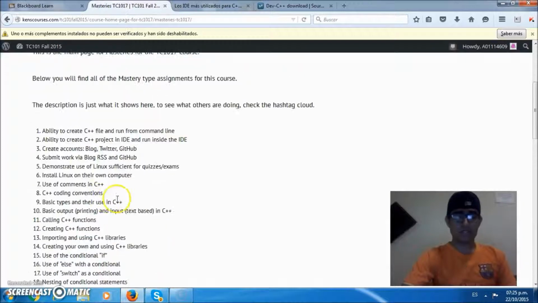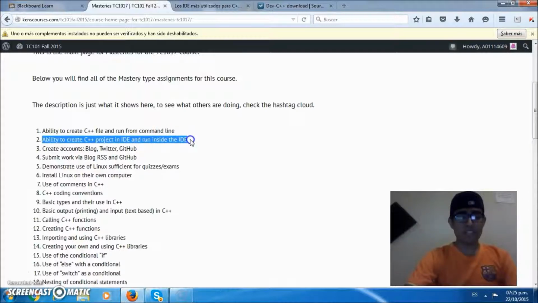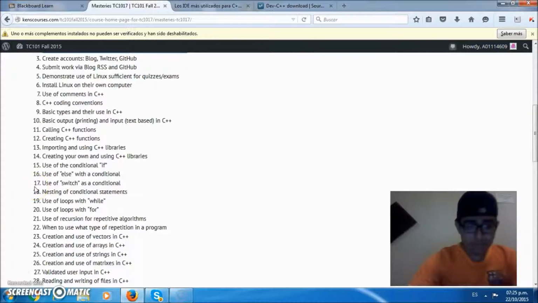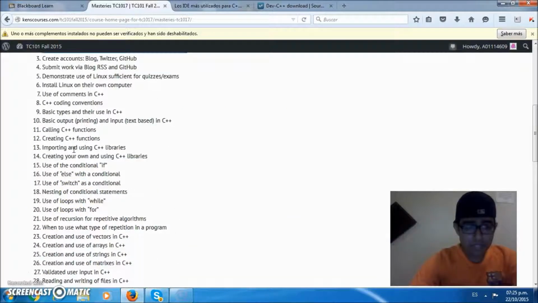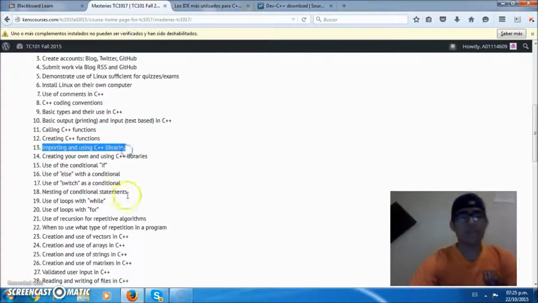Let me just take a look. I don't know, mastery number 2: ability to create a C++ project in an IDE and run it inside the IDE. And where is it? Importing and using C++ libraries. So it will be mastery number 2 and mastery number 13.